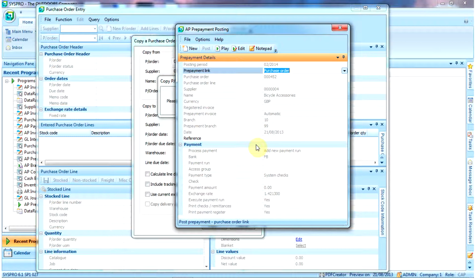Because I'm creating a prepayment for my purchase order, these details are automatically completed. One thing to note is the prepayment branch. This controls the prepayment control account to which the transaction will be posted. All prepayments can be posted to a single control account, or alternatively, cross-references can be set up, linking different currencies or supplier branches to different prepayment control accounts.